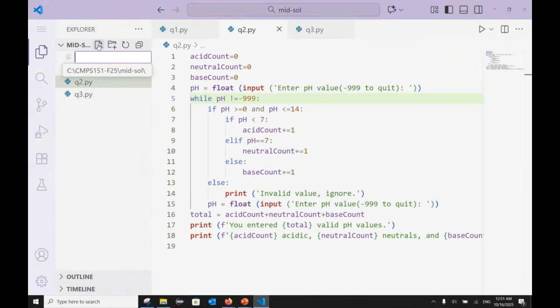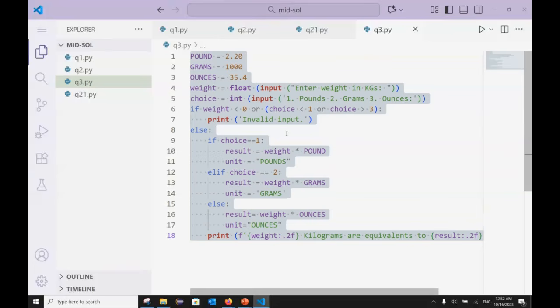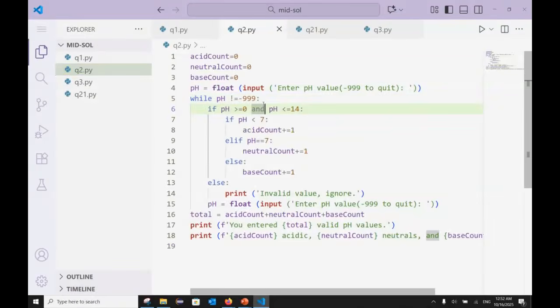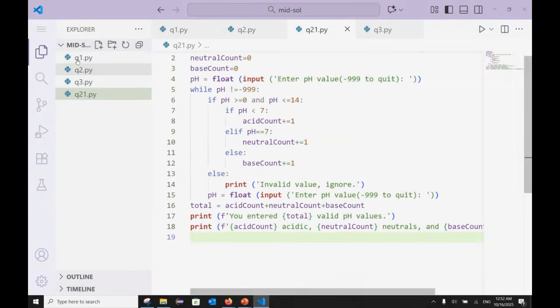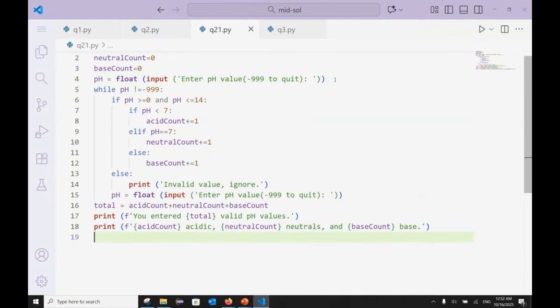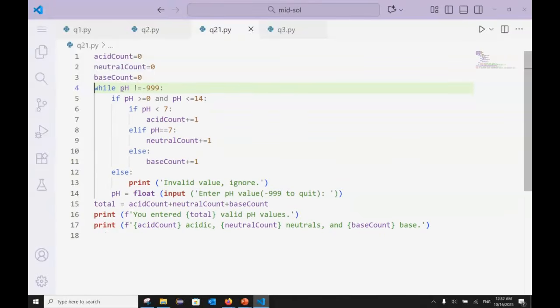The other way is using a while true loop. Question 2.1. I'll take the same thing here, but I'll use a while true loop. Not this one here. Control A, Control C, 2.1. I pasted the same code. In this way, no need to take one before the loop. Just make your loop while true.